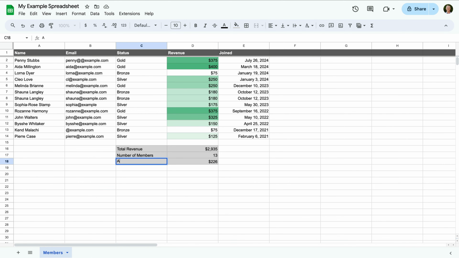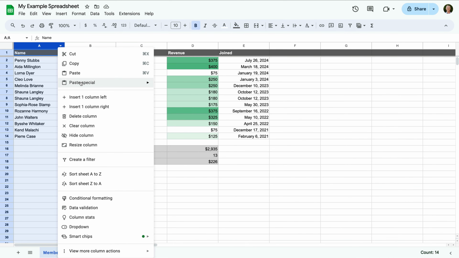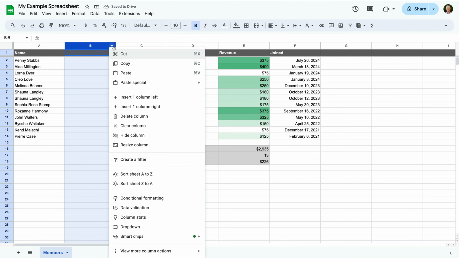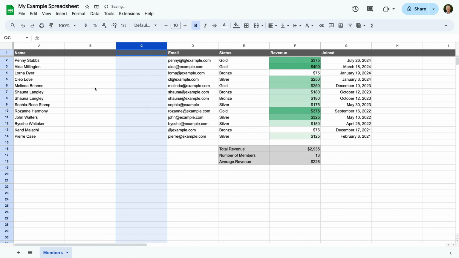Now let's adjust the name column so that we have people's first names and last names in separate columns. Let's start by adding 2 additional columns after column A. To do this, let's hover over A and select the small arrow on the right and choose Insert one column right. And let's repeat this one more time. Let's rename our first column full name, and then name our new columns first name and last name.